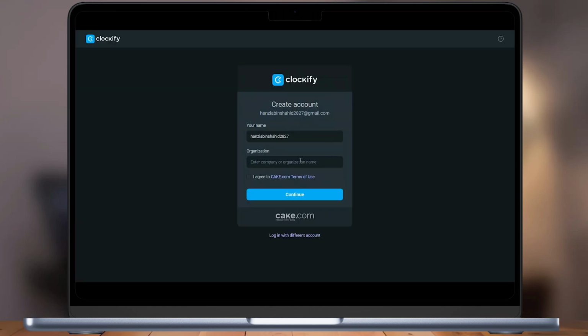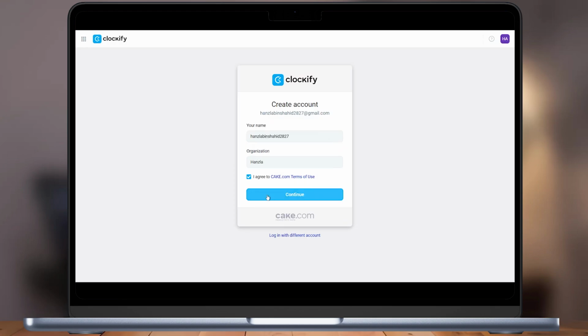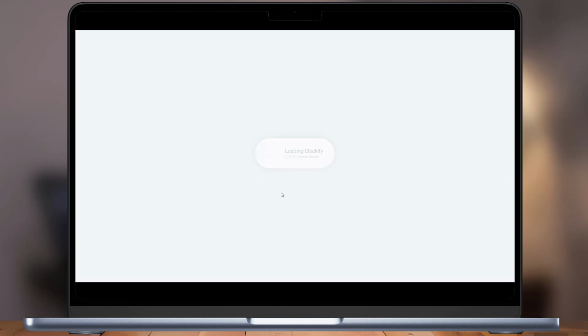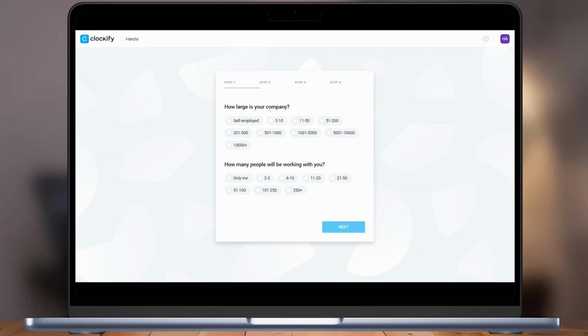Enter your name and organization name. Then, mark a tick on the given box to agree to the terms of use. Hit the Continue button and tell how large your company is. Choose the number of people in your company.